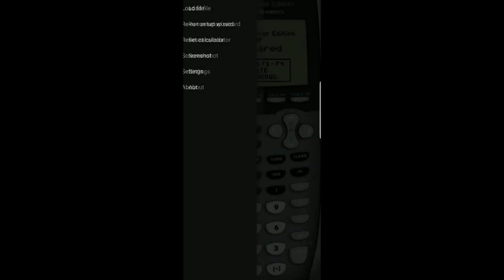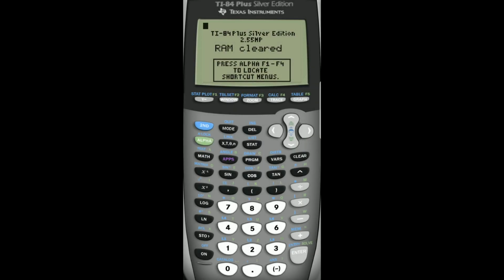The emulator is now running. To use it, tap anywhere outside the menu text or simply swipe to the left.